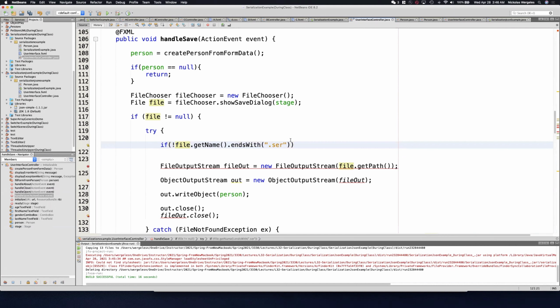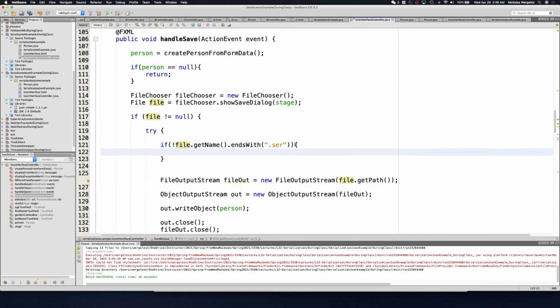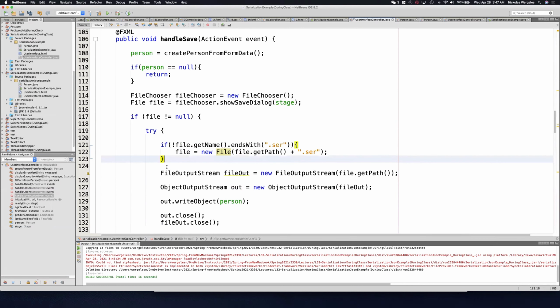If it doesn't end with this, we'll create a new file using the old one, and we'll add the extension for them. Okay, because most people don't know I need to do .ser for a serialization file. And some programmers may not even know you need to do a .ser with the serialization. So doing little code snippets like this to help the user out is a good practice to do. So make sure you're doing this for your final project.